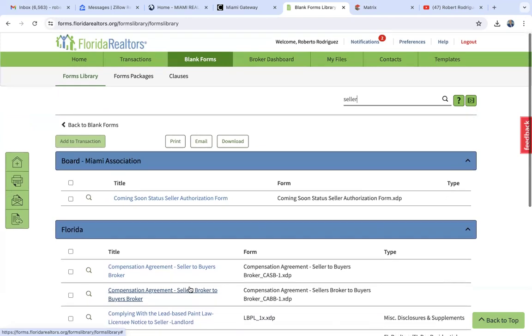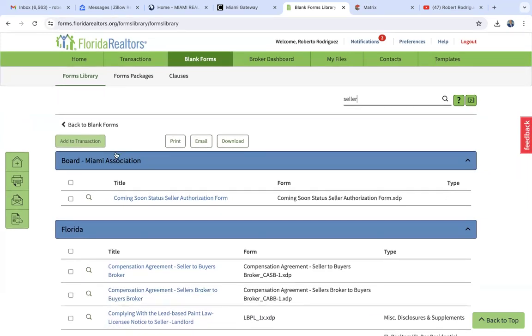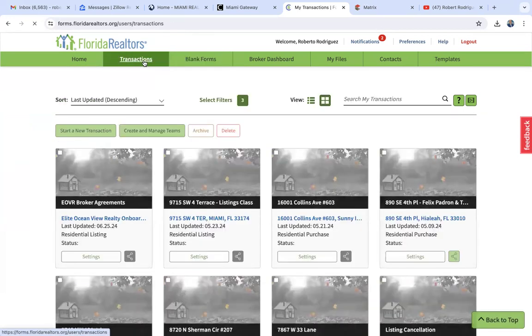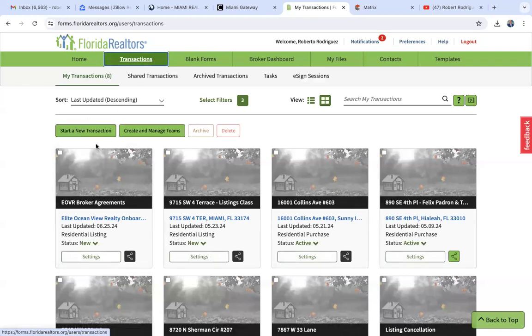Okay, and what I'm going to do is create a fake transaction, or a sample transaction, so I can show you how to add these forms, and then we're going to go over each form. For that, we're going to go right here to where it says transactions, and then click on start a new transaction right here on the upper left corner.